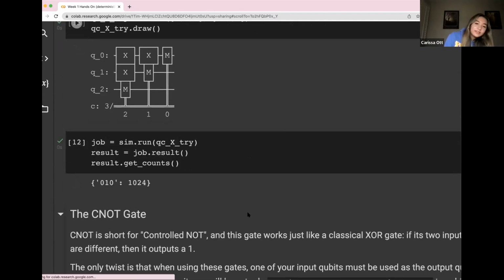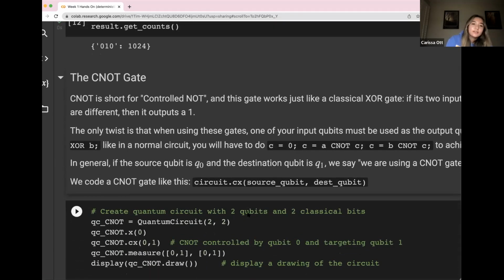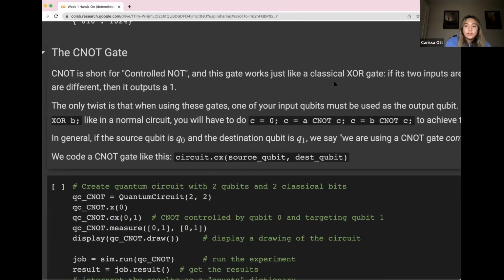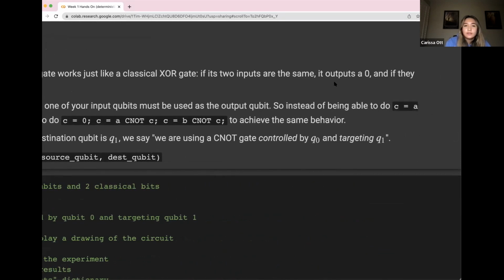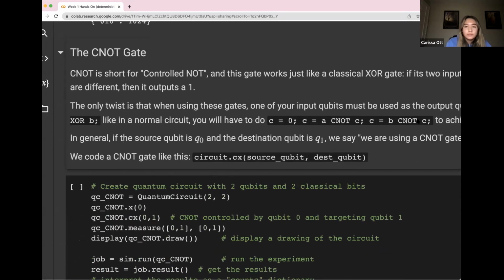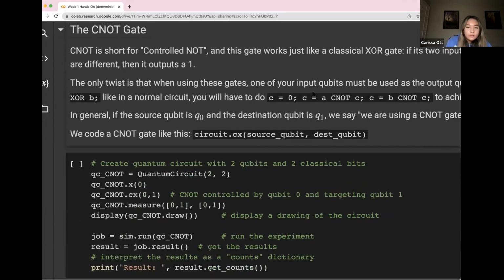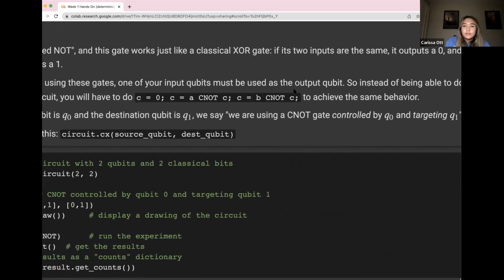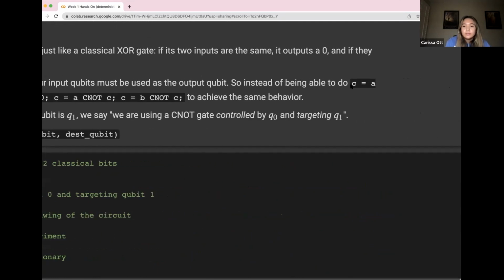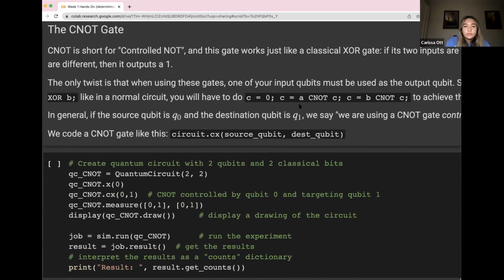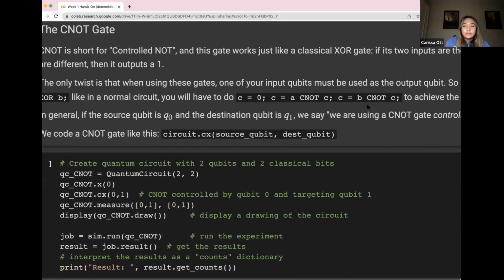Okay. The next gate that we're going to go over is the CNOT gate, which is short for controlled-NOT. It basically works like a classical XOR gate. So if its two inputs are the same, it outputs 0. If they're different, it outputs 1. The only twist is that when you use these gates, one of your input qubits must be used as the output qubit. So instead of being able to do C equals A XOR B, like in a normal circuit, you would have to do A equals A CNOT B, or B equals A CNOT B.